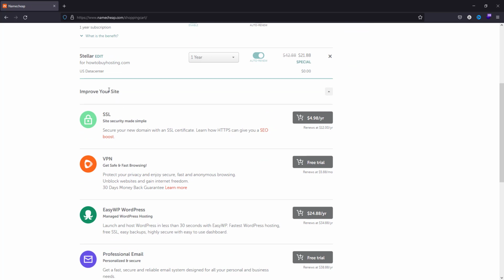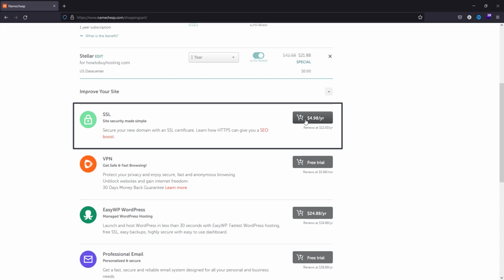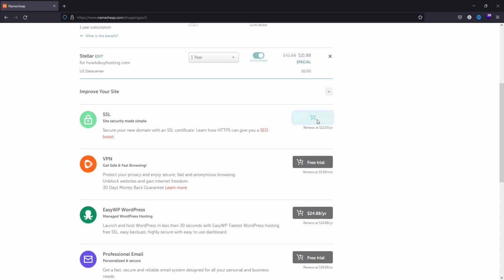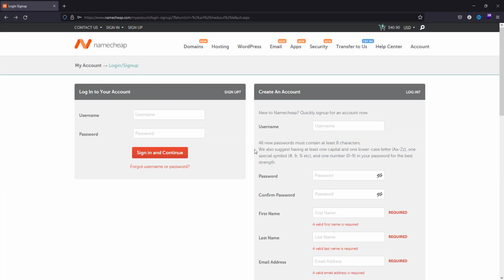Now scroll down a little bit and you will see improve your site section. Add SSL to your cart. SSL is a security feature which is compulsory for security of your website. Now click on confirm order.